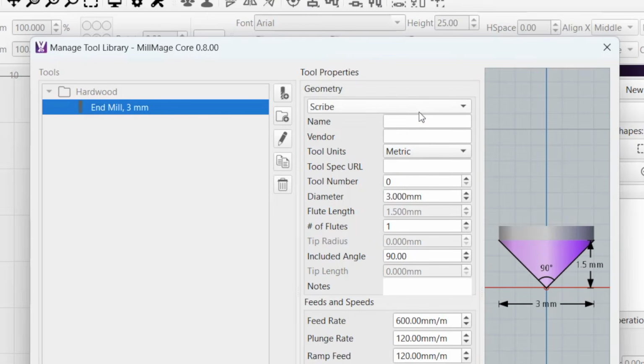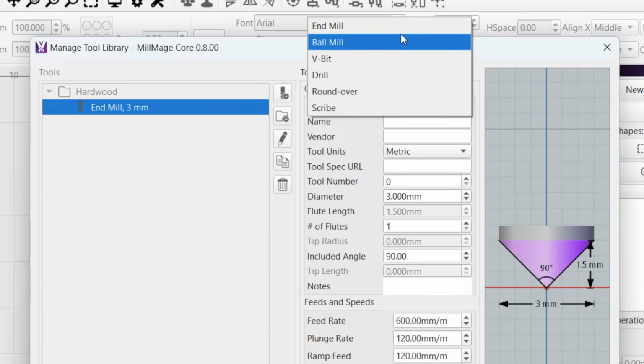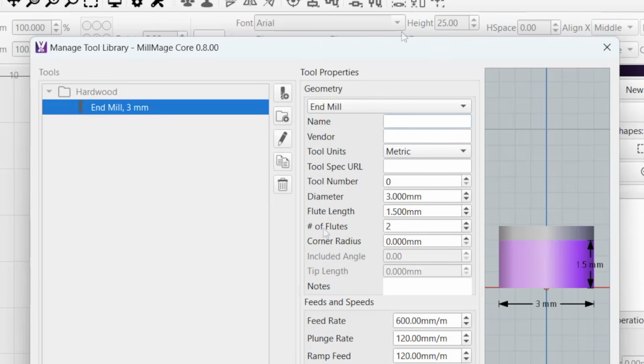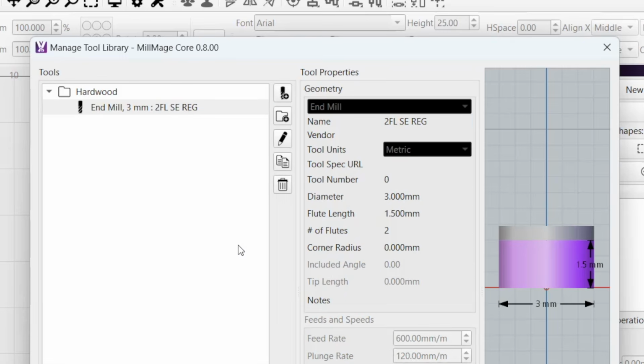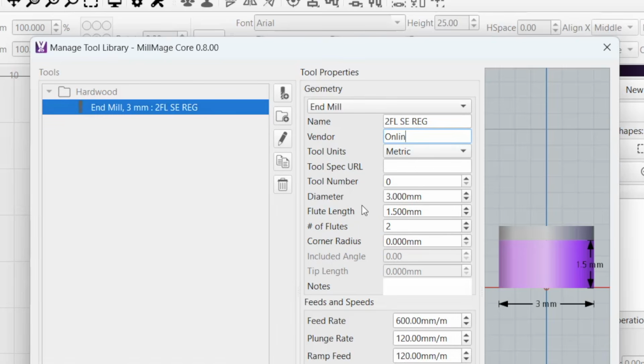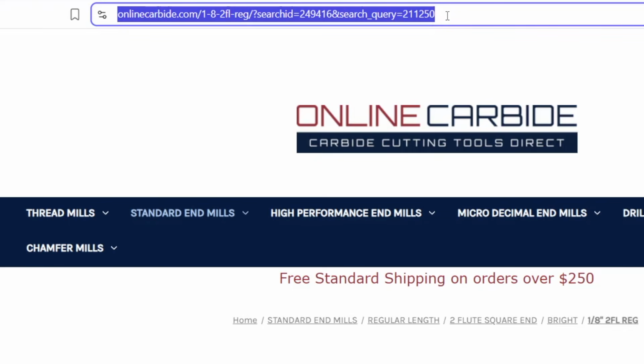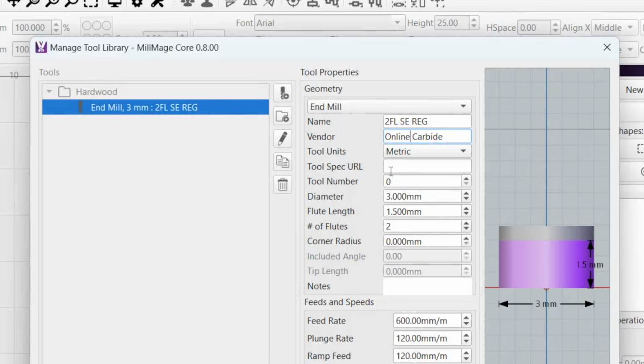While the majority of the tool property settings require a value, there are a few optional ones that can come in handy for organizing your library. Name lets you set a display name for your tool. The value entered here always displays after the tool's geometry and diameter. The vendor text box gives you a place to input the manufacturer or supplier of your tool. Toolspec URL gives you a field to input the URL for the manufacturer's product page for your specific tool. These fields are not required, but can be useful when it comes time to order a replacement.